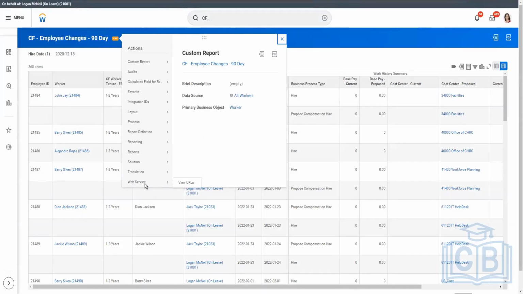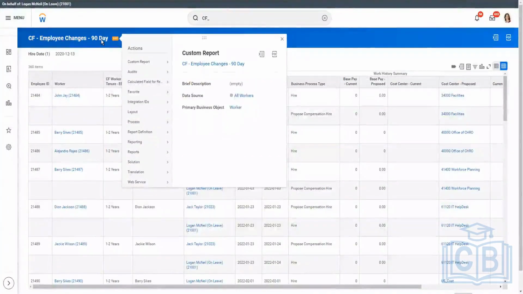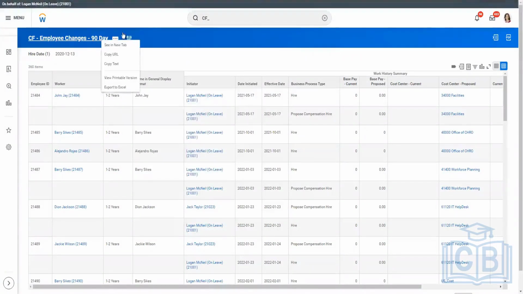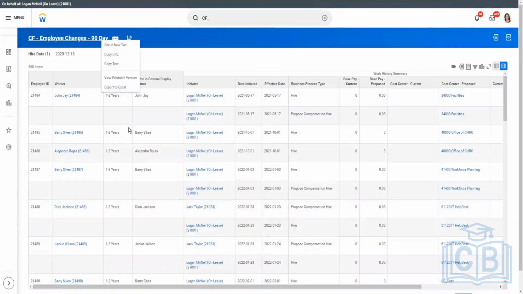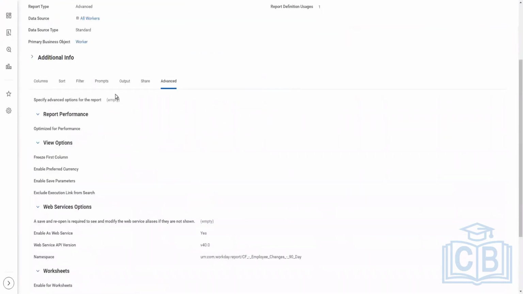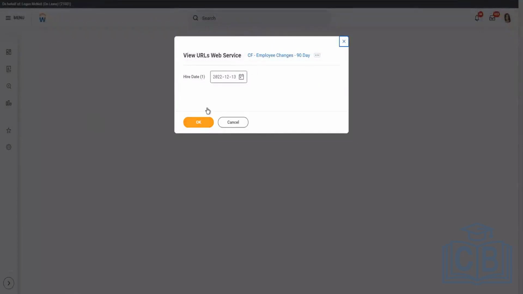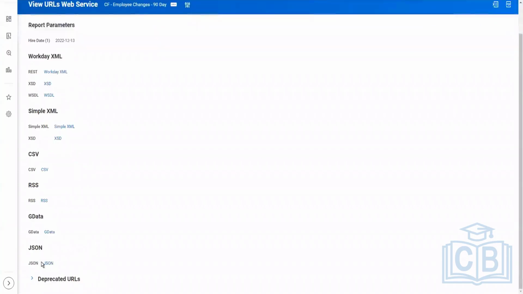So what we saw was the web services URL. If I open it in a new page, and for this to be enabled, we need to make sure that our web services are enabled. So if we go to advanced and our web services, if we have this enabled, we can pull the reports in these formats as well, such as Workday XML, XST, WSDL, Simple XML, XST, CSV, RSS, GData, and JSON.